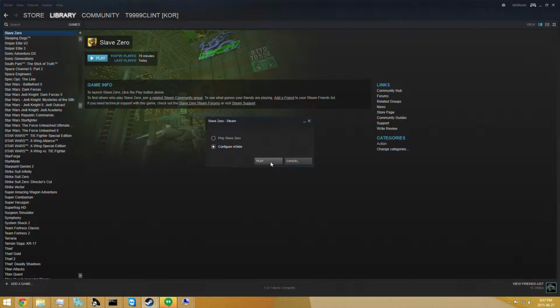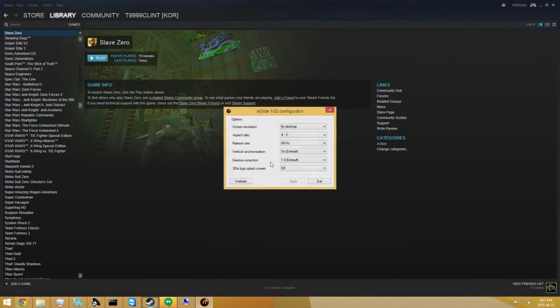Now, here's the settings that I've used for nGlide. What nGlide does is it emulates an older 3DFX graphics card. What I do is I set the screen resolution to match the desktop's resolution. You do have other options in here, but they tend to have mixed results. I like to have the aspect ratio set to 4:3.